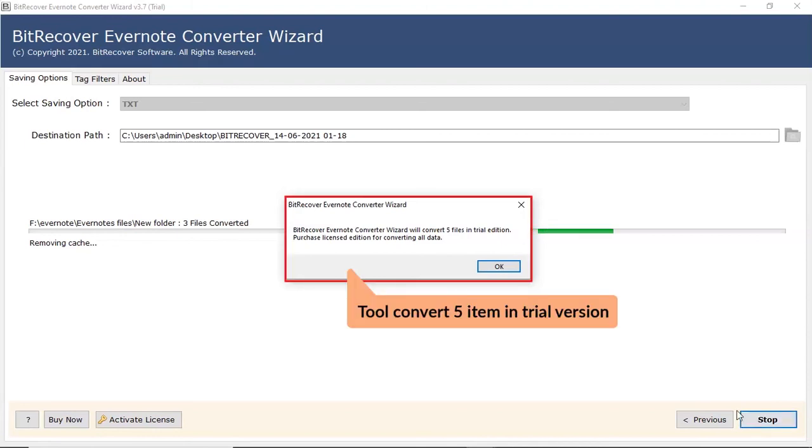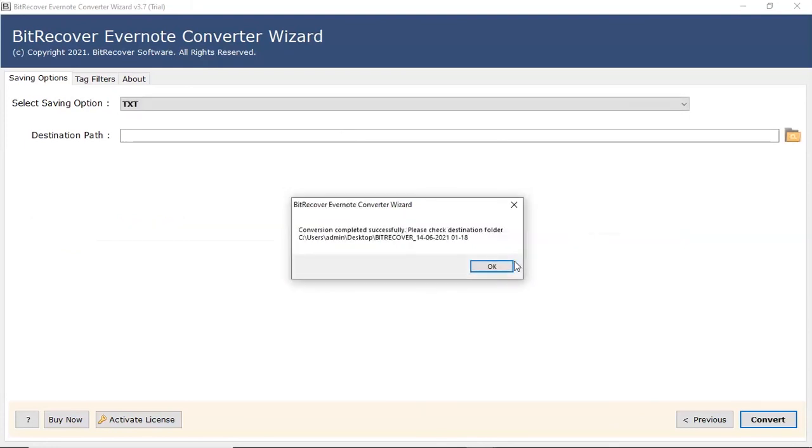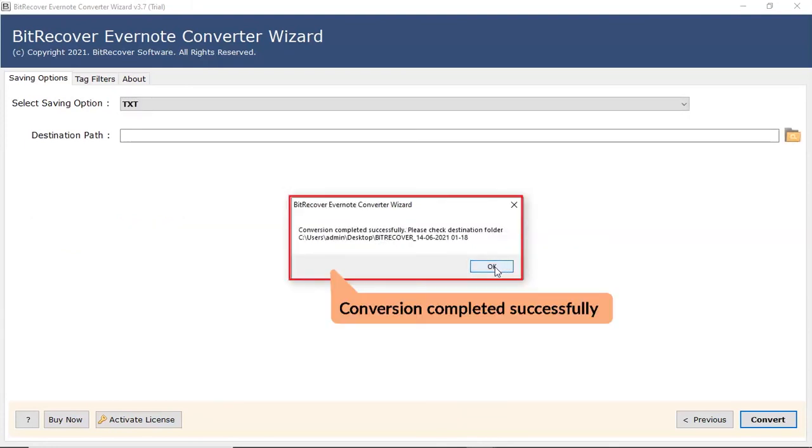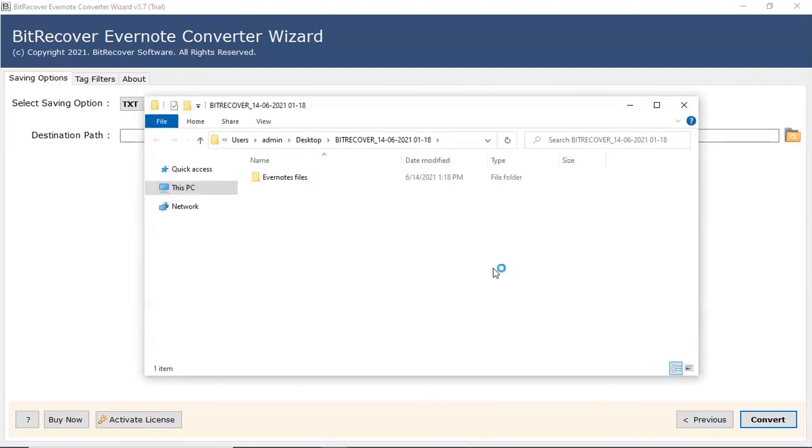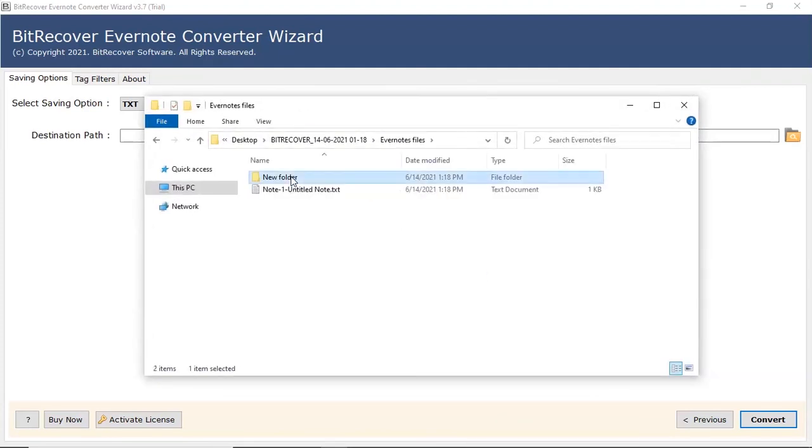Tool converted only 5 Evernote files in trial version. The tool drops a complete conversion message after the process completion. Click on OK button. The software will open the destination location of the resultant file.